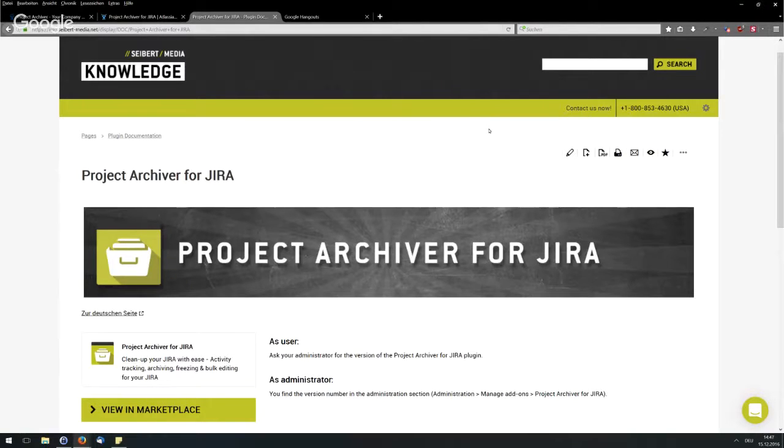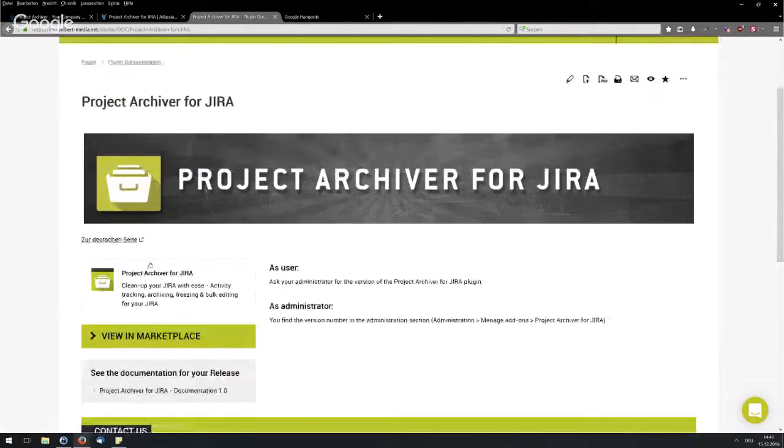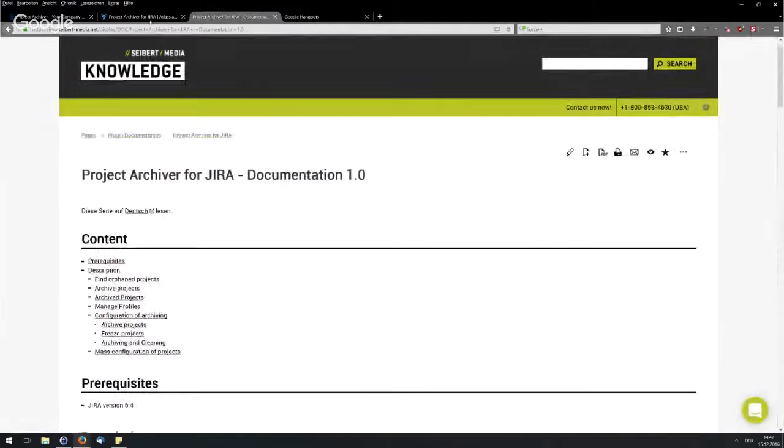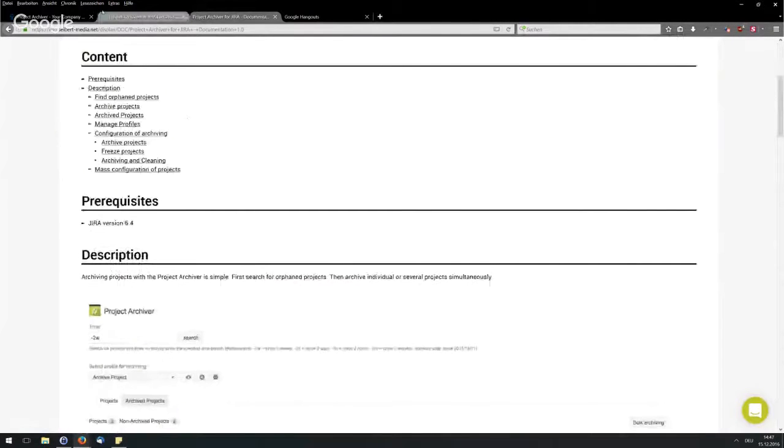Sure. So first of all, we show you our knowledge base, and here you can see the documentation for our project archiver. If we click here on this link, you will see the documentation. Searching for project archiver for JIRA on Google will probably get me there. Yes. There's a German and an English version of the documentation available. And then there's also this marketplace entry, which means that I can install the plugin directly from within JIRA and try it out for 30 days. Correct.